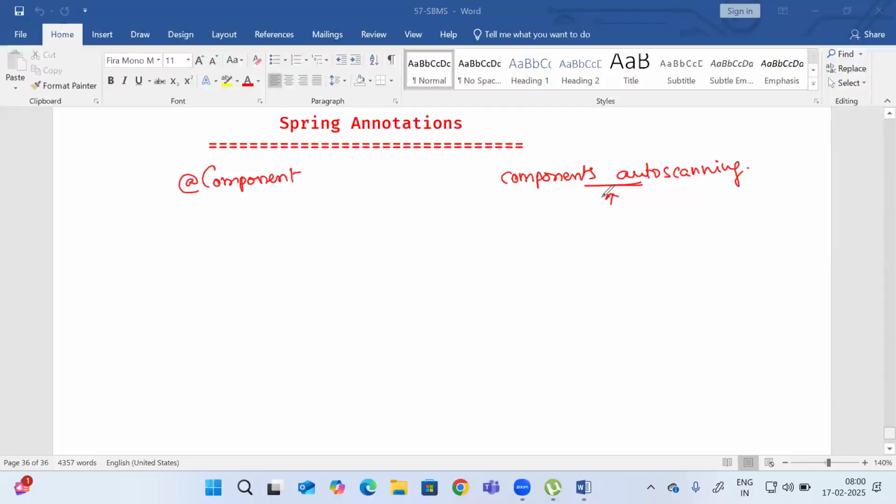Okay. So, of course, I'll tell you how to enable this components auto scanning again. But what is its meaning? Components auto scanning means Spring framework will automatically scan for the Spring bean classes or Spring managed bean classes, and then it will register that bean class with the Spring container.